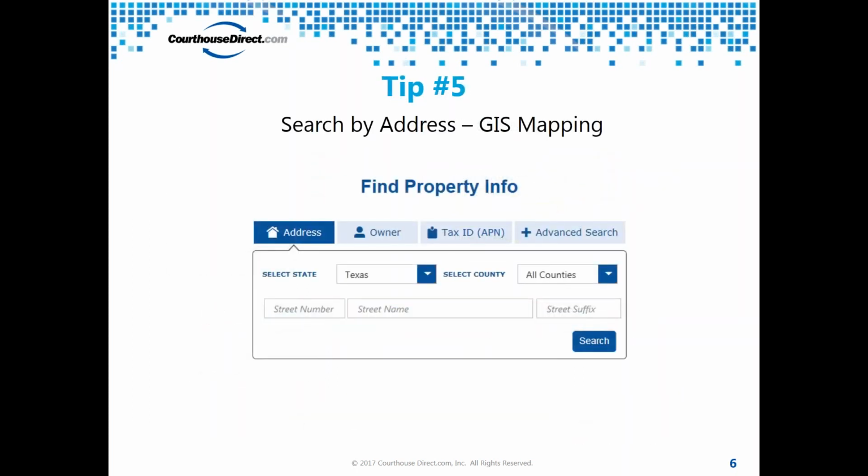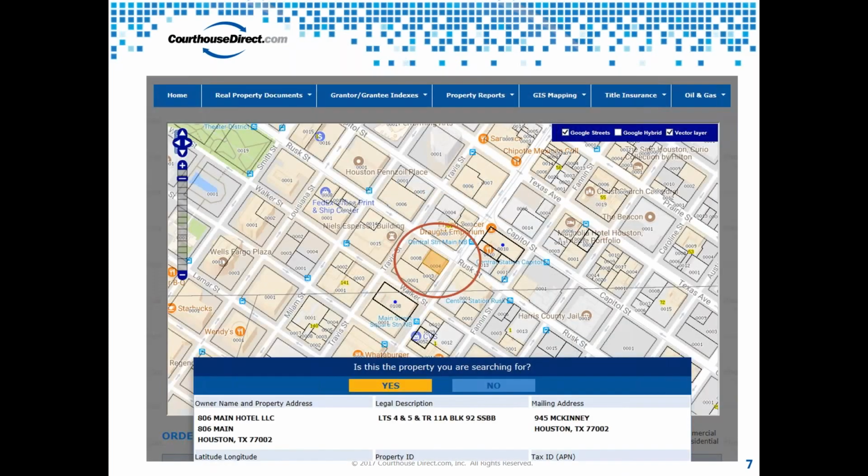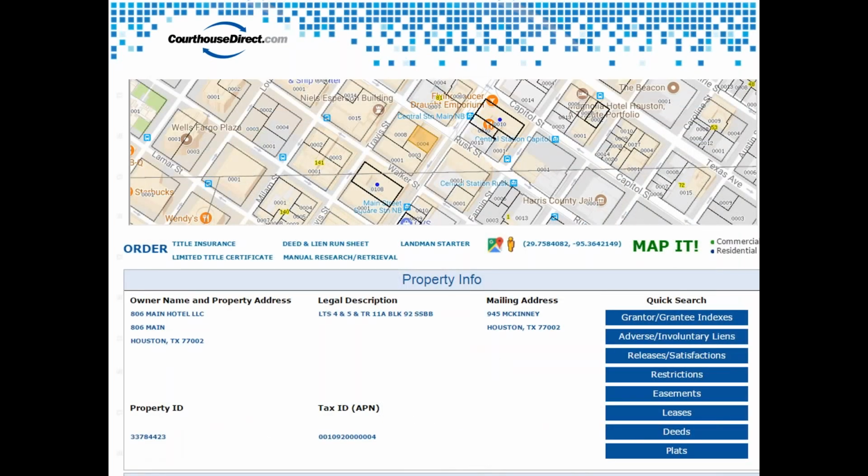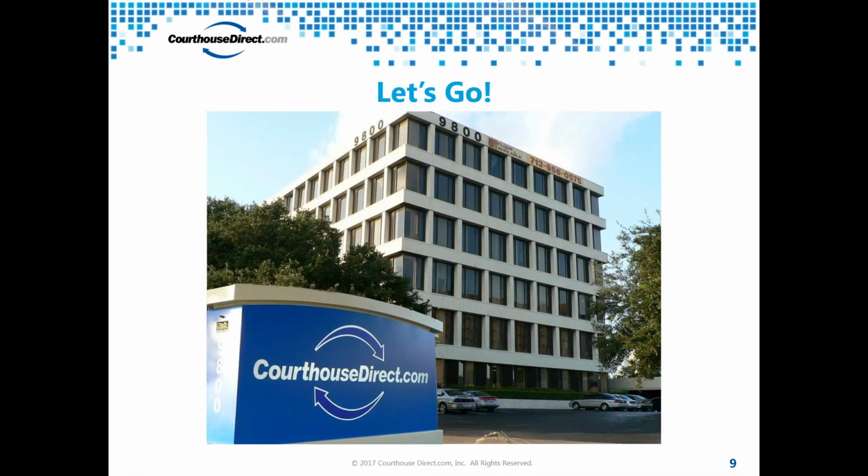And then the last tip is the one that I am probably most excited about, and that is the ability on our website to do a search by address using a GIS map. For instance, we can drill down to a piece of property, and once we're drilled down, we can look at the legal description and a street map view, and there are some other things that we can do there. So again, we'll go ahead and get started and start showing you what we have here.